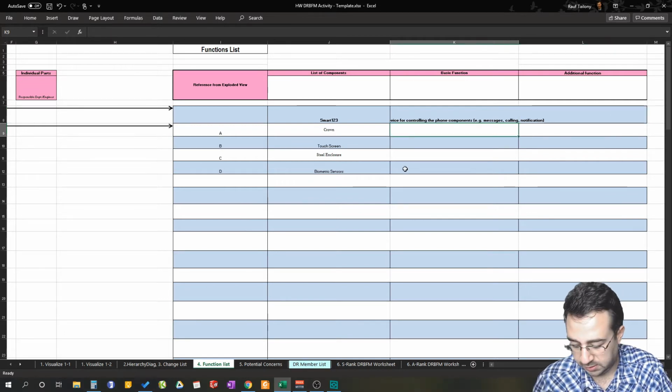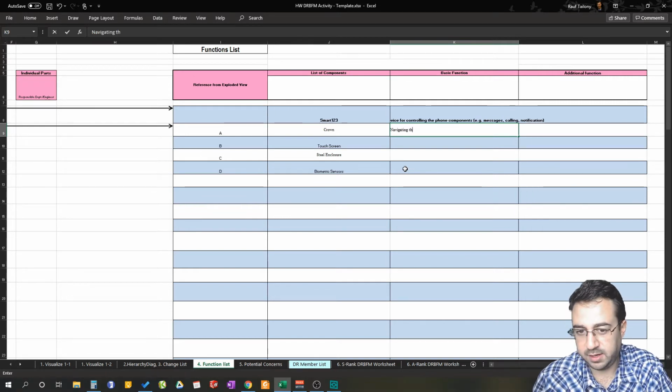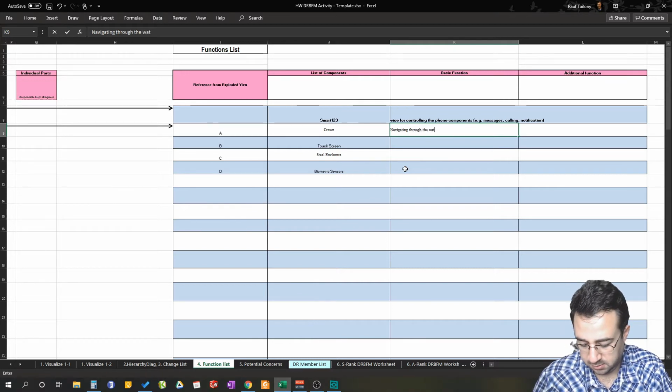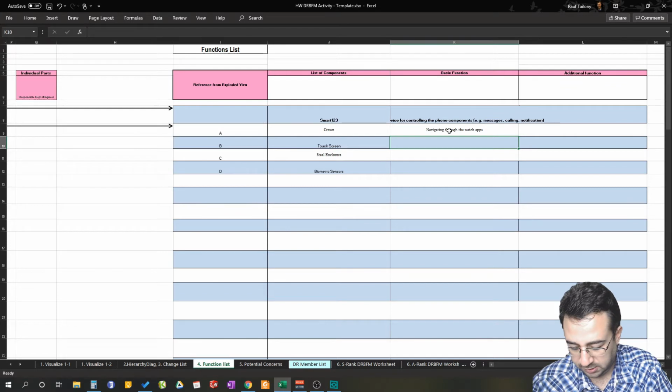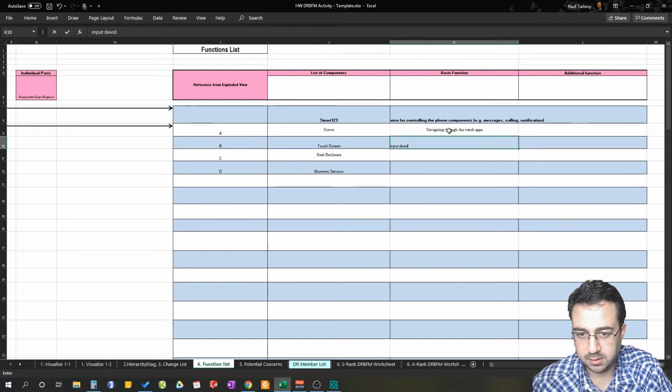The crown, in this case, the basic function of it is navigating through the watch apps. It could probably, each company will be different than the other one. Touch screen, it's considered an input device to the watch functionality.